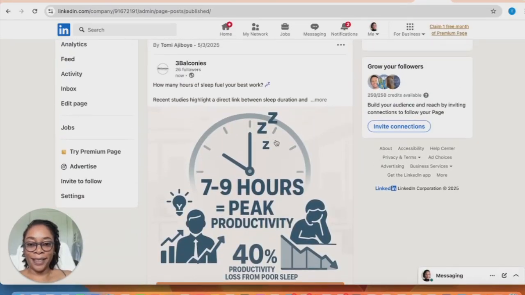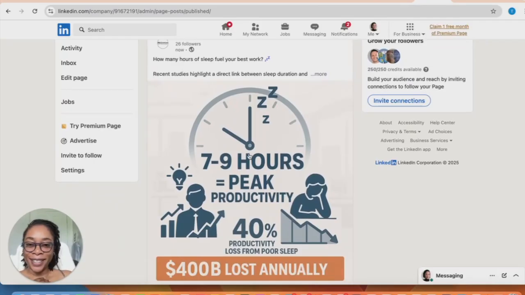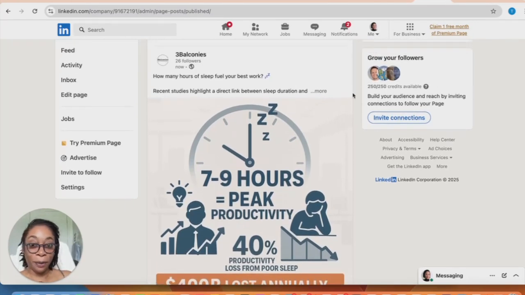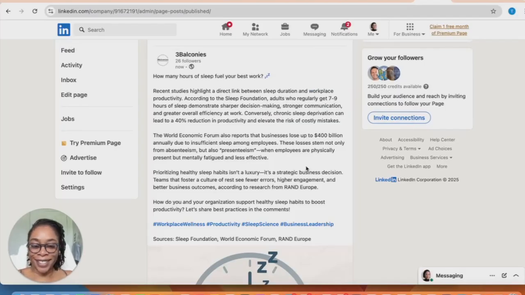Interesting, isn't it? This is 7 to 9 hours for peak productivity. So 40% productivity loss from poor sleep, which is $400 billion lost annually because of poor sleep. Wow, that's staggering. Then it says how many hours of sleep for your best work. A recent study highlights the direct link between sleep duration and workplace productivity. According to the Sleep Foundation, adults who regularly get 7 to 9 hours of sleep demonstrate sharper decision making and stronger communication.